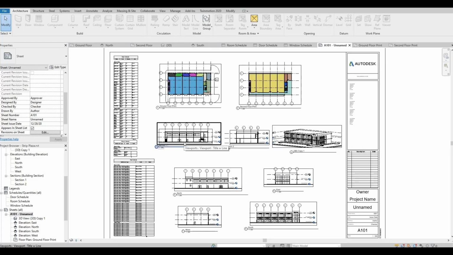So we finished creating our design for our strip plaza. We have the floor plan, room tag, room schedule, door schedule, window schedule, sections, a 3D, and elevations.